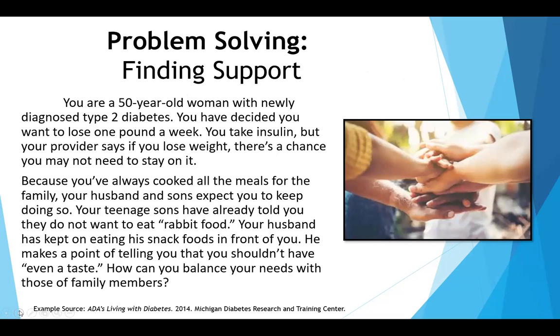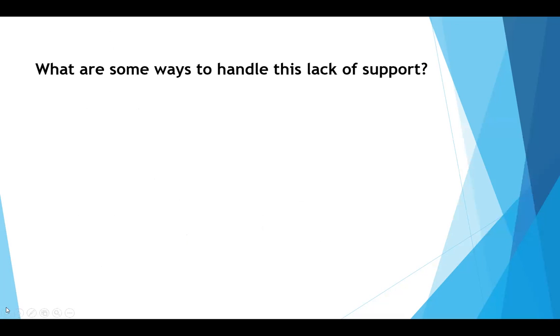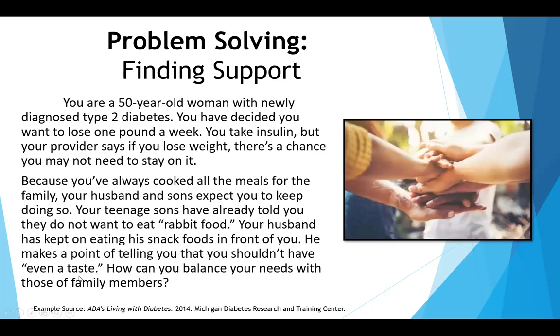You're reading through this, the family is not really looking forward to what they perceive as changes to their diet. Husband's still eating his Oreo cookies and things like that in front of you, and makes a point that you shouldn't even have a taste of this. So how do you balance your needs with those of the family members, and how do you deal with this kind of family? How do you deal with this kind of support, or what we would say lack of support? So I'll go back and let you finish reading if you need some time. But what are some ways to handle this lack of support?